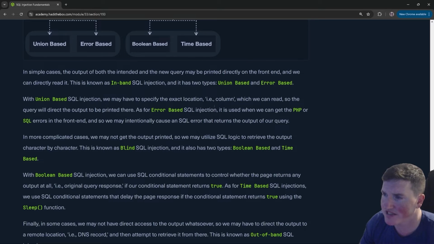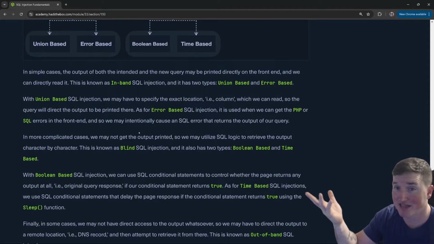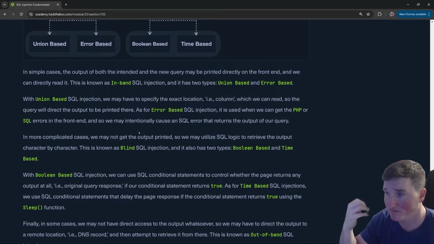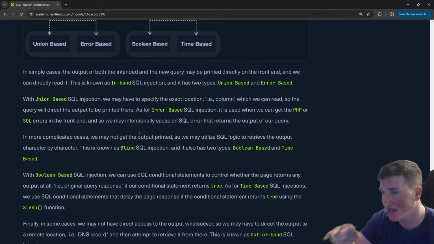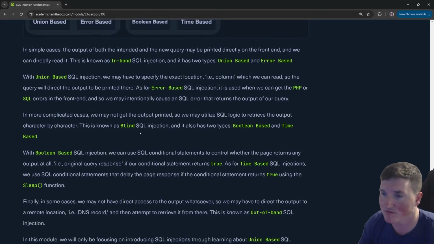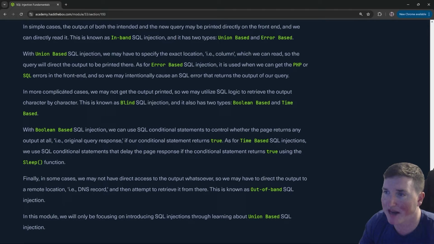Okay. Error-based SQL injection is used when we can get the PHP or SQL errors in the front end, meaning we can actually just see the errors. We can request it, make a mistake on purpose, and it tells us, hey, you have an error in your SQL. That's what in-band error-based is.